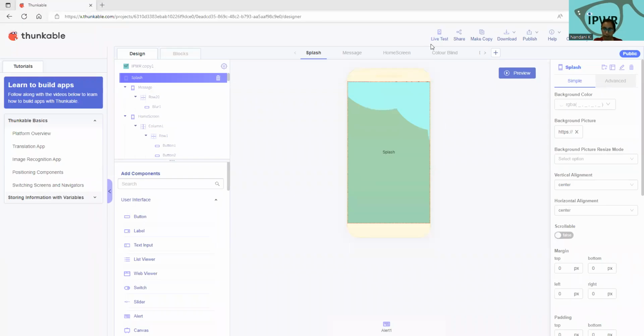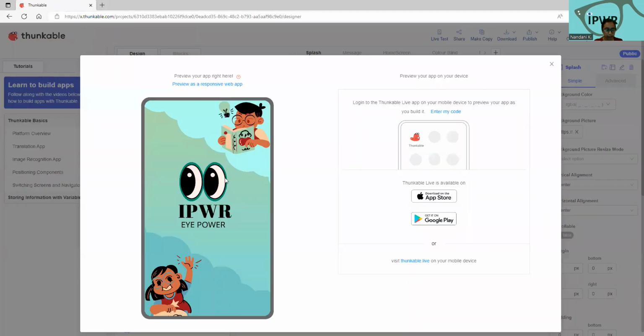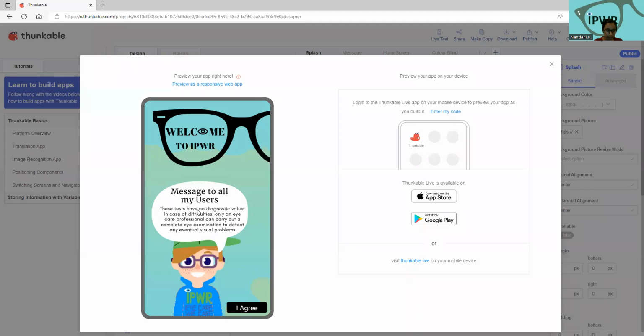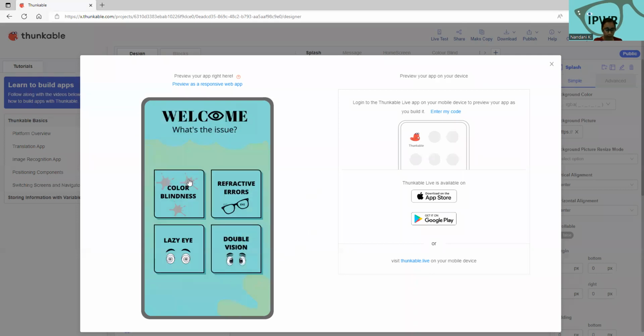Let's live test to see all the features. Here's the splash screen. Here's the message that shows that the eye test might not be accurate, and you should consult your doctor for valid results. Now, here's the home screen, and since iPower is a kids app, here are some of the four main problems kids face.